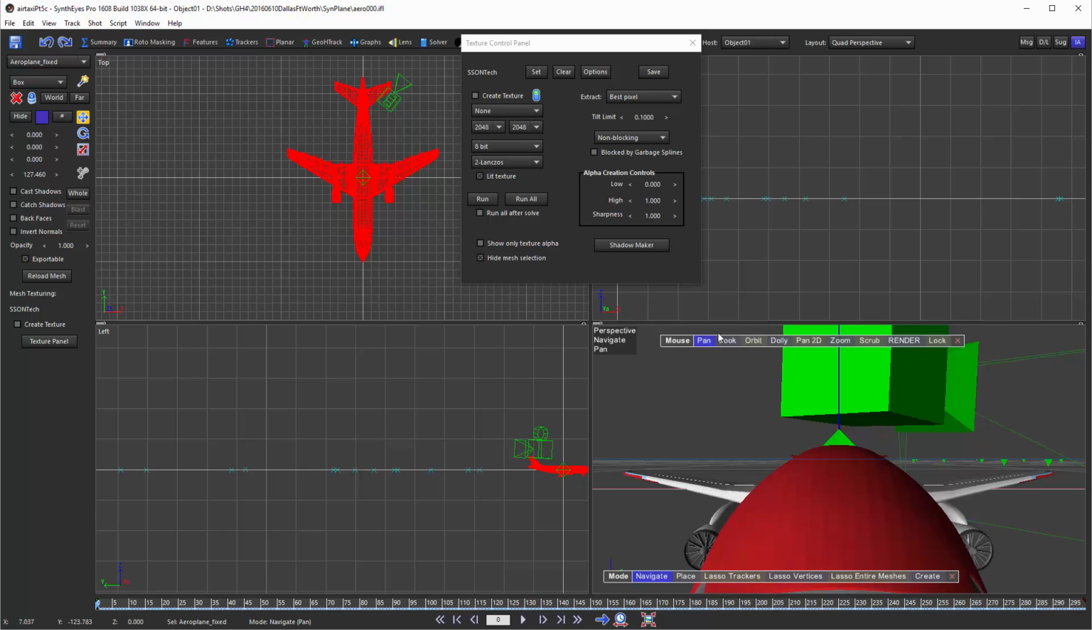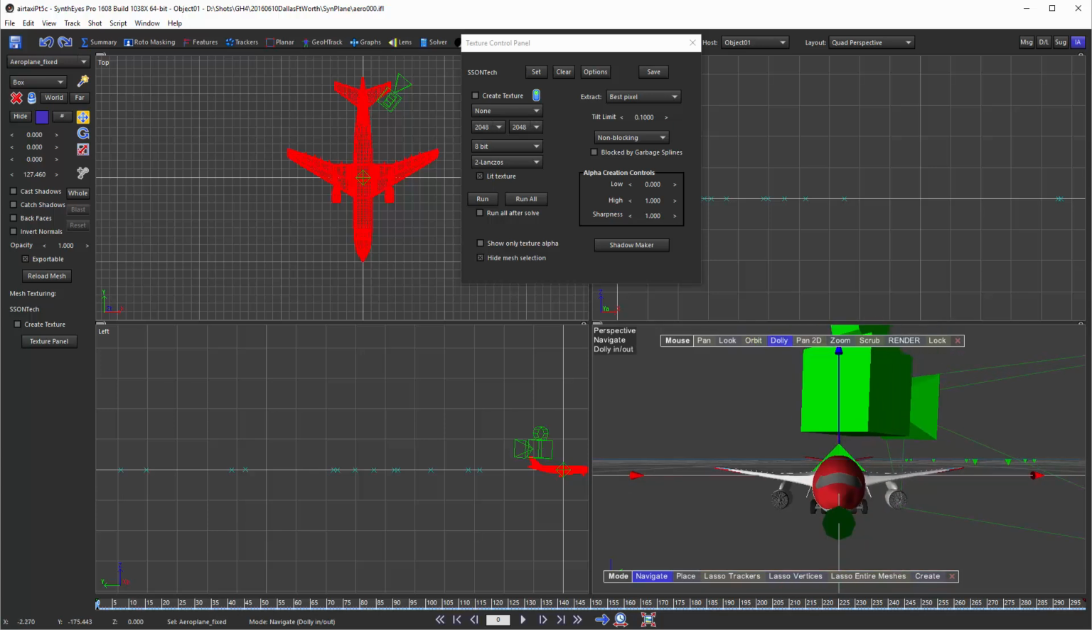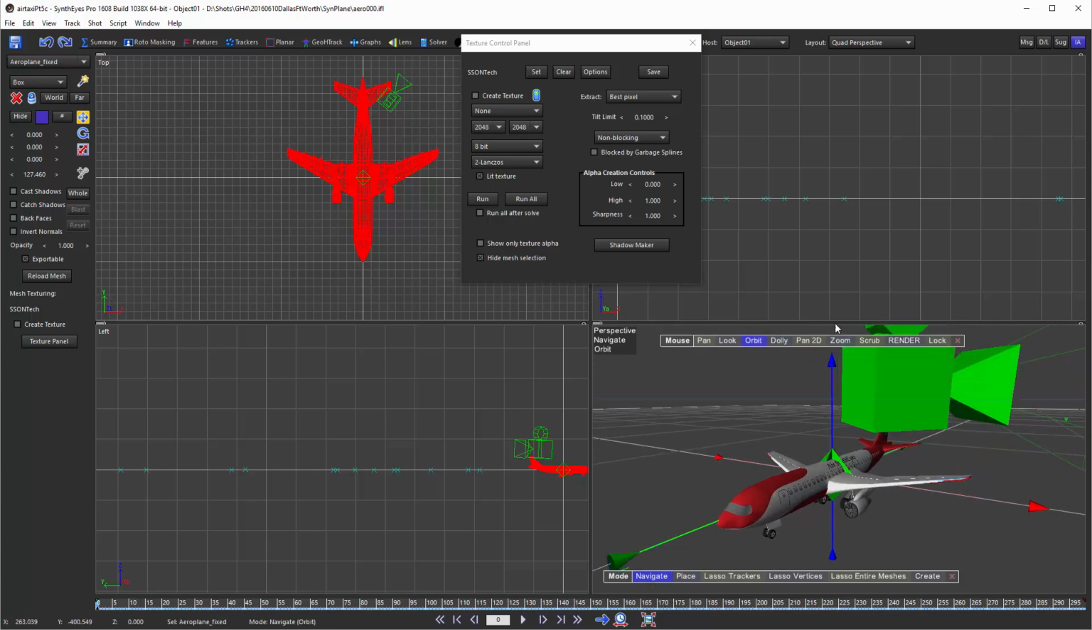We don't want the red color necessarily to be causing issues. So let's just move back. There are a couple of different ways to do the 3D navigation in Synthize here. I'm just showing one that makes it as clear as possible as to what we're doing.